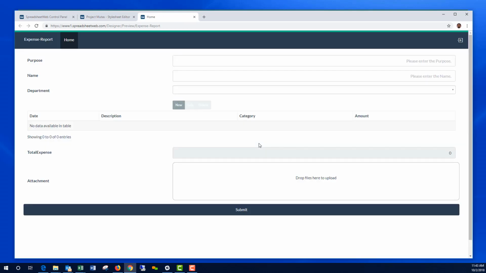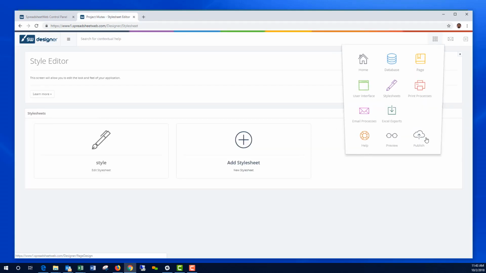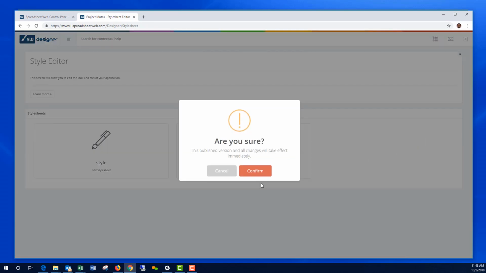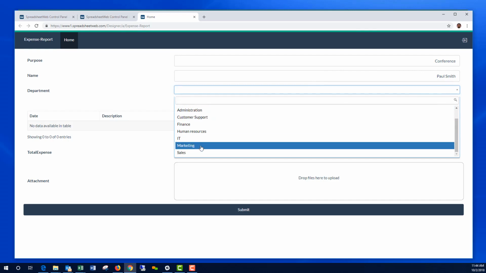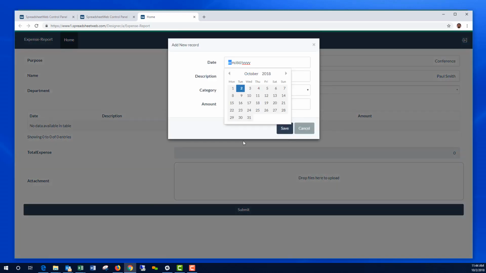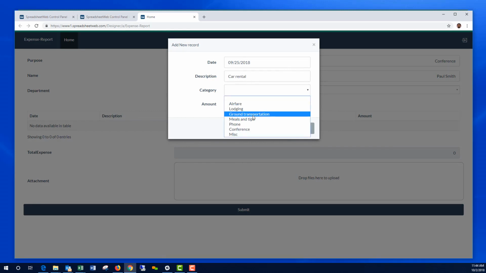If you're happy with the result and don't need any more changes, all you need to do is to publish your application. Once the application is published, it can be shared with users and they can start submitting their expense reports. You can use the application by entering its URL, or you can go to your applications page and click on View Published Version button.